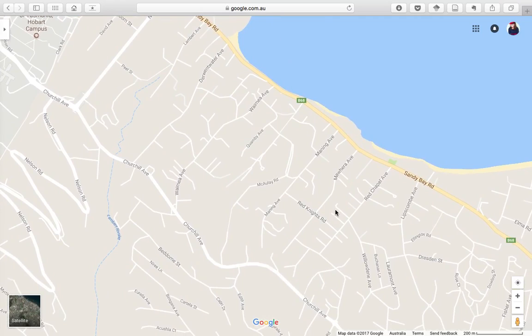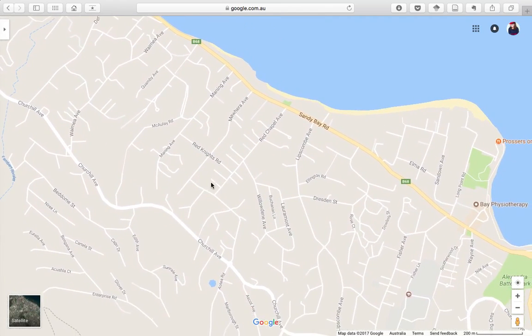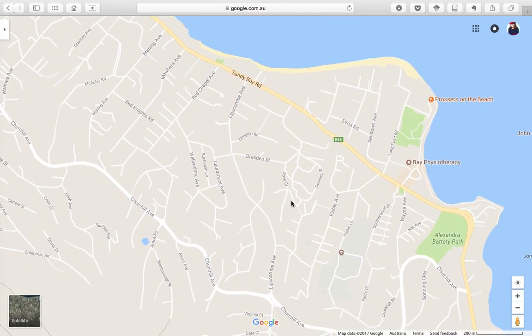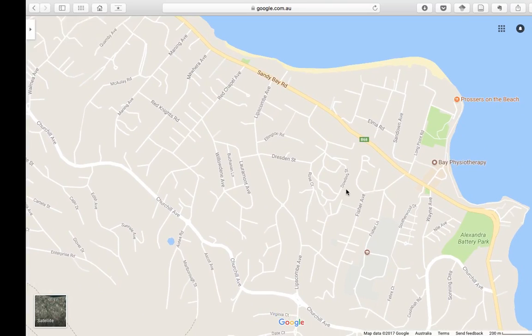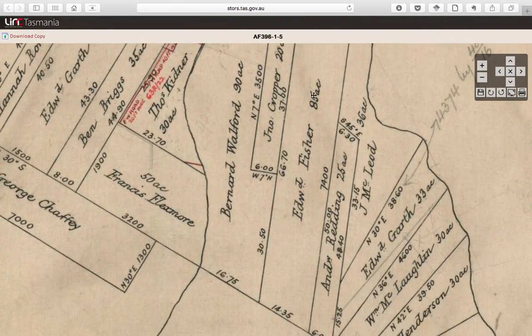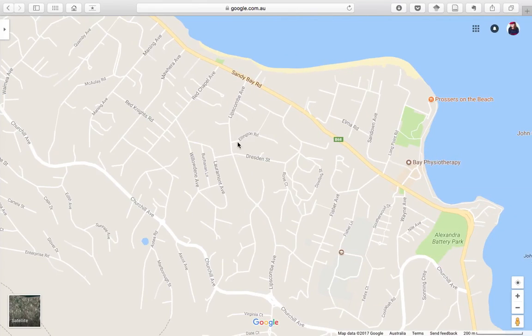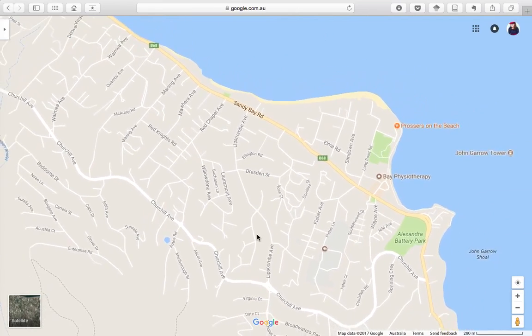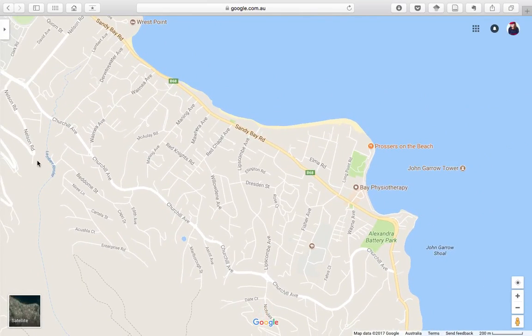Now, do remember to check for street names. There isn't a street around here that's named after Bernard, but just down a little bit we've got Fisher Avenue, which is where Edward Fisher's property was. So we know that Bernard's property went to roughly this area about here. So that gives us a good idea of how much land Bernard had.